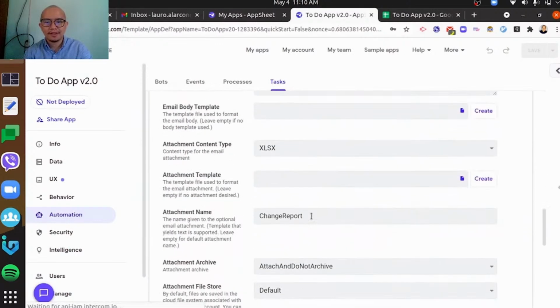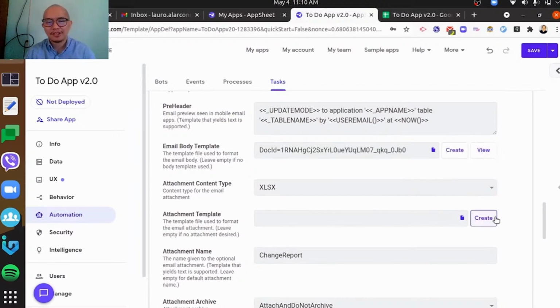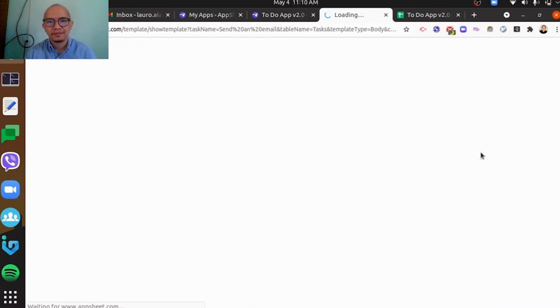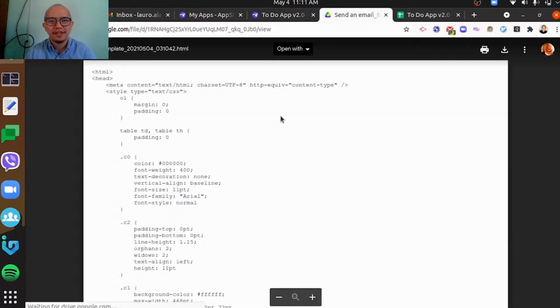Then go back. So when I click create, what it does is AppSheet will create the email body template for us. Okay, and then also the attachment template. Okay, so di ba ayos na ayos. So if you view this, mapapansin nyo ito yung Google Doc na generate niya.